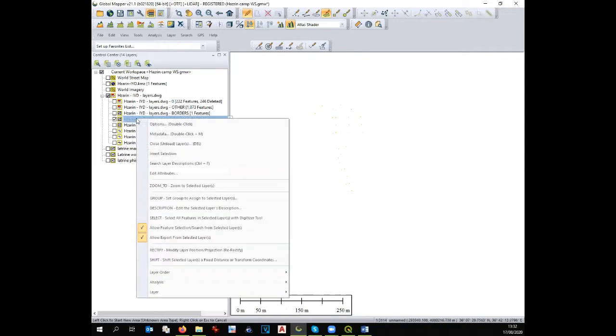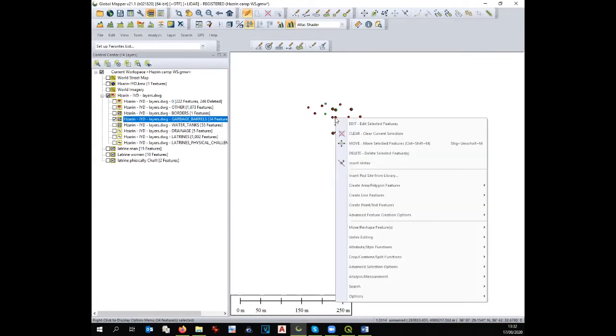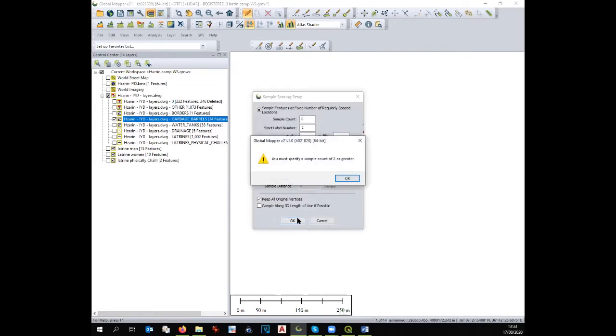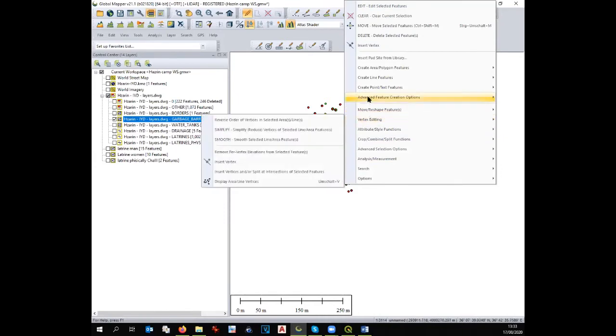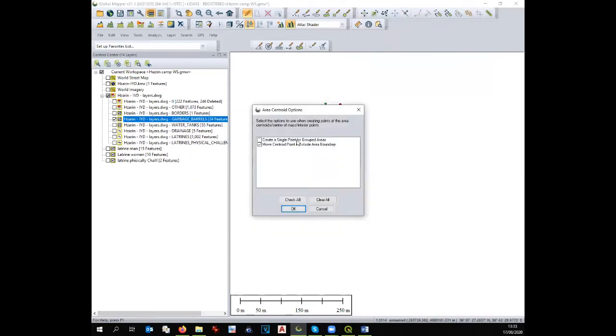So how do I do it? I just select everything, and then right click, and then advanced feature creation option. And here you go to create point feature. I think it's this one. No, it's not this one. Sorry. Cancel again. Advanced feature creation option. Create new point at centroid. This one. At center. Create new point at centroids.